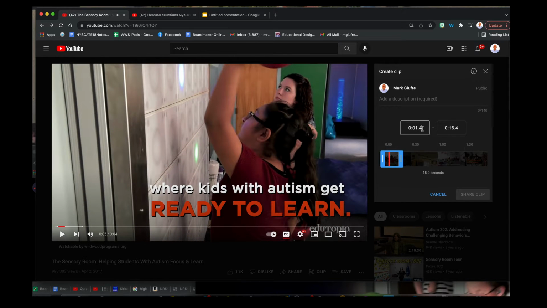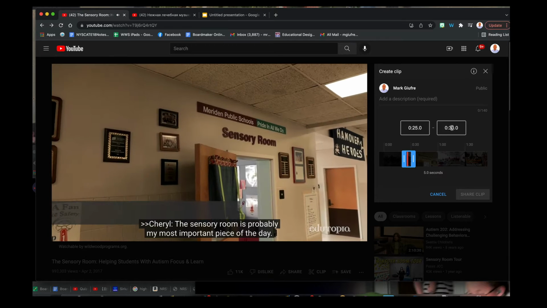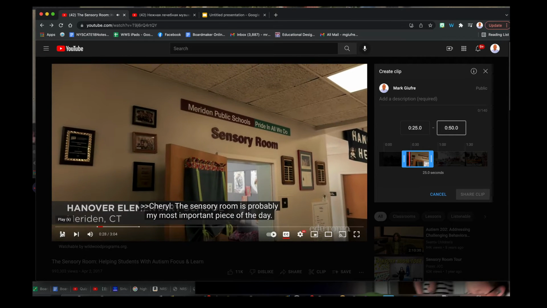You can then change the time here. So for this case, I want to go from 25 seconds. The sensory room is probably my most important. To 50 seconds. I'm going to put sensory room clip. And I'm going to hit share clip.